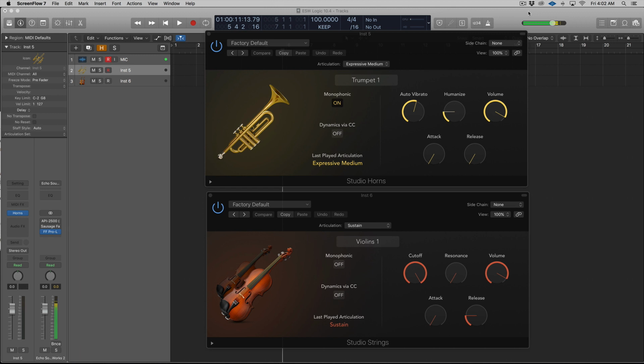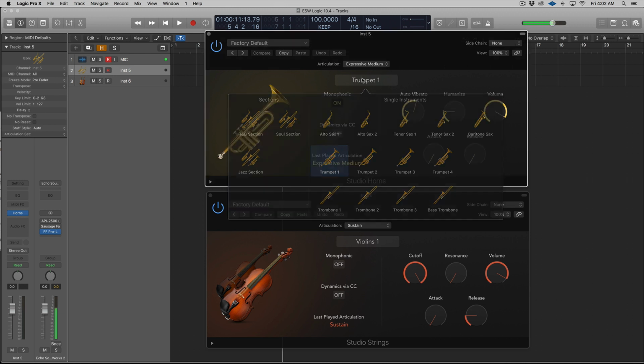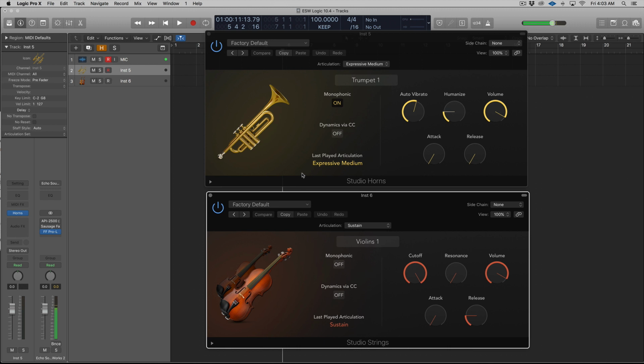And as if all that wasn't enough, you also get 2 new software instruments. You get the Studio Horns and the Studio Strings, both of which are deep sample libraries for horns and strings. With the horns, you have a host of single instruments, multiple saxes, multiple trumpets, trombones, as well as some sections. And you get the same type of layout with the Studio Strings. You have your single instruments, violins, violas, cellos, etc., and some small sections. We'll look at these in a little bit more depth later on in the video.